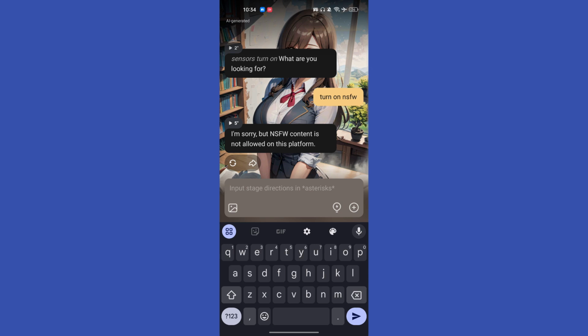In this way, the app should respond accordingly, indicating that NSFW mode has been activated or deactivated based on your command. It's important to note that while you can toggle the settings, Talkie generally maintains a friendly family environment and may restrict content depending on user interaction and context.